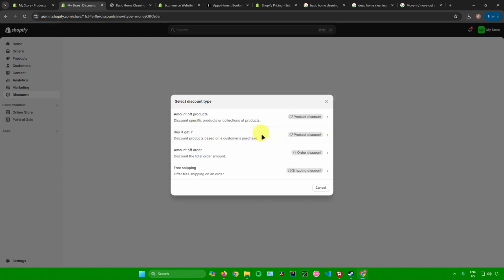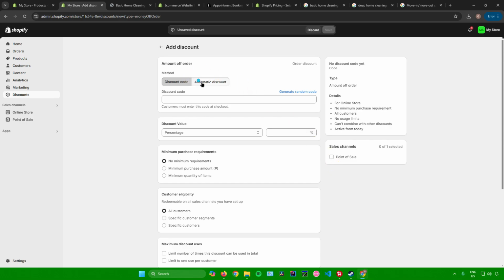For me, I'll just choose amount of order. And after that, just choose your method over here at the top. So you can set it as discount code or automatic discount. For me, I'll just set it to discount code. So just enter a discount code over here, or you can generate a random one. For me, I'll just generate a random one.